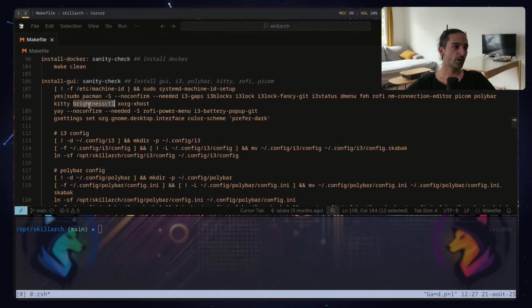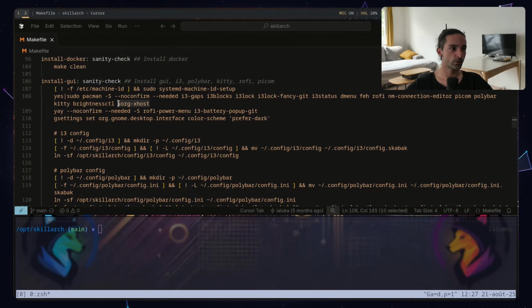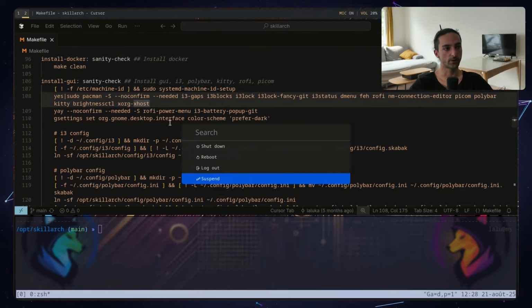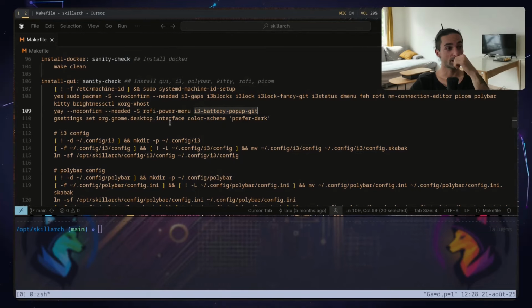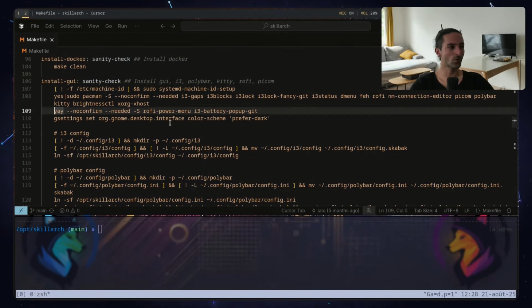Kitty, which is the terminal, brightness control tool helper, xhost, which is used to enable the Docker X11 forwarding. So it's just convenient utilities. Rofi power menu, which is the one you can hit with mod escape to shut down, reboot, logout, etc. Battery pop-up, which will on a laptop alert you when you are going below 10 or 15% battery. That way you are aware and you will not lose your work.